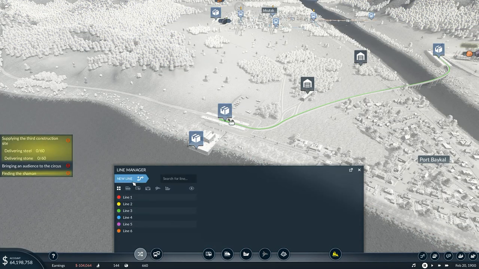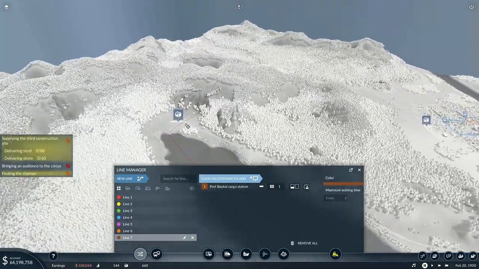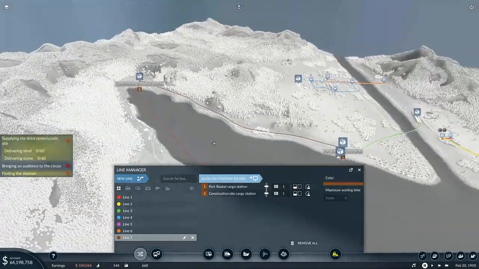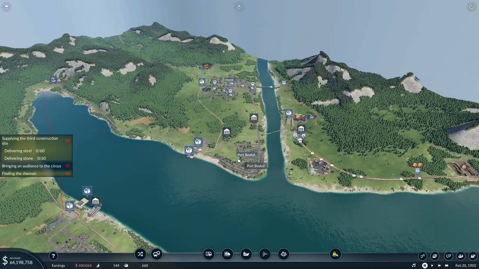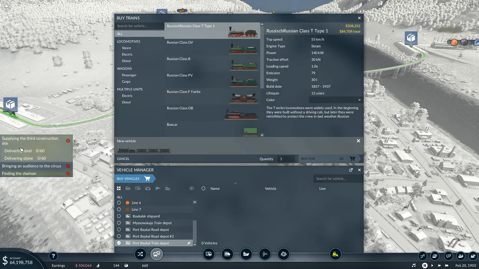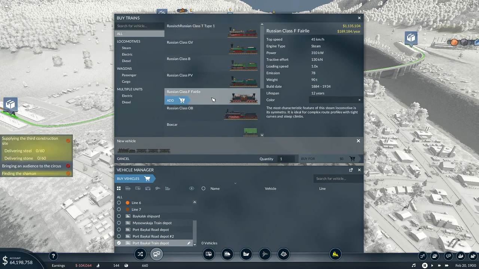As you know, that one, and we will go line there, and I will set a line from Port Bakel all the way down here to construction site cargo station. I don't need anything more than that. And then I will go into the Port Bakel train depot. We will buy a vehicle in here, and I want a nice, big, powerful train.